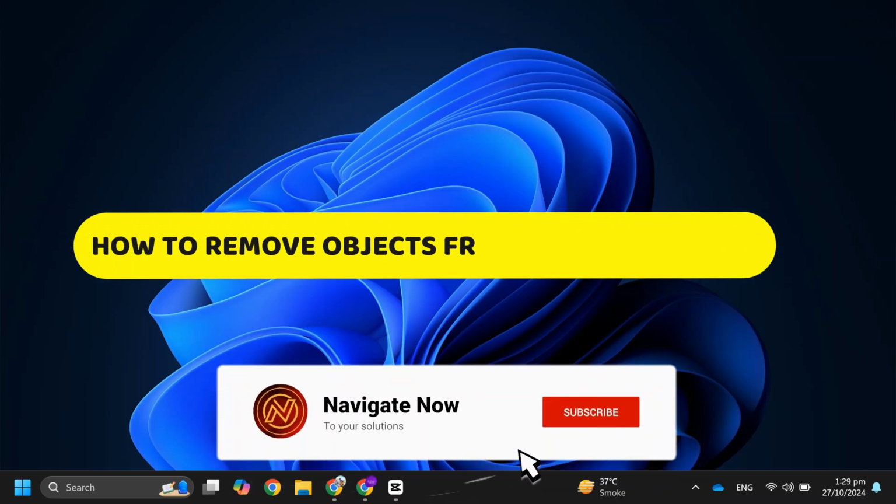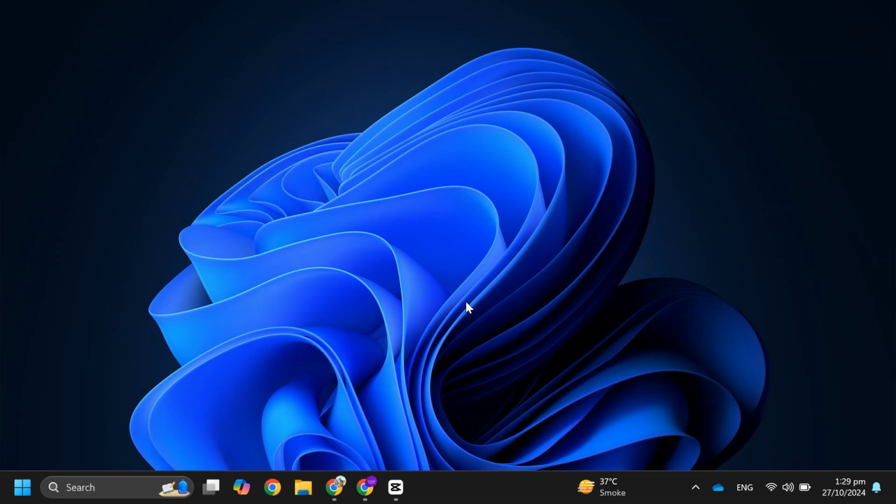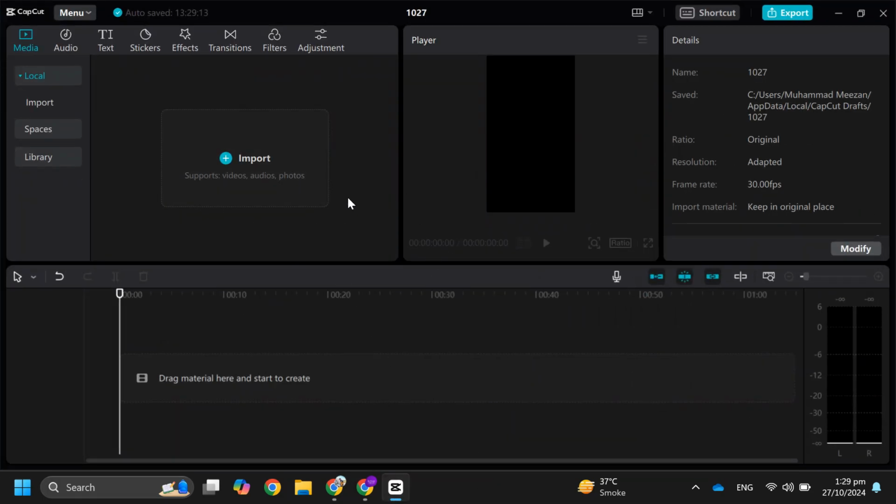How to remove objects from video in CapCut. Hey guys, in this video, I'll guide you through how to remove objects from a video in CapCut.